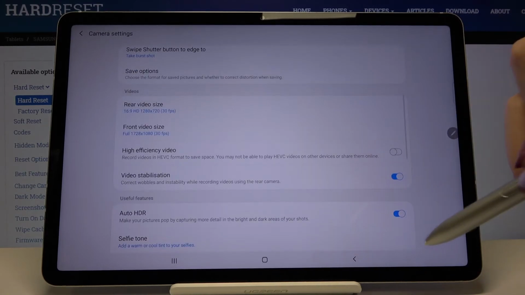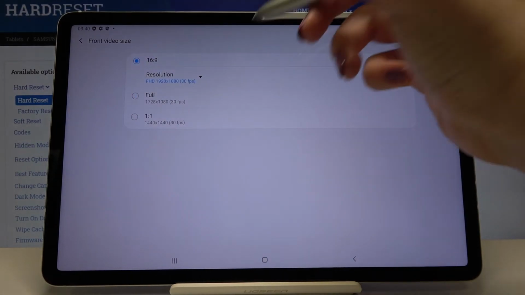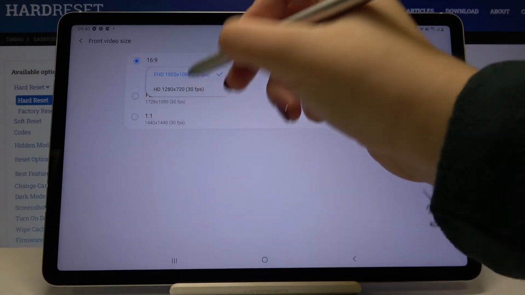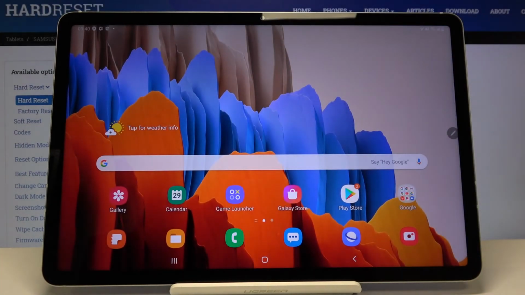The same situation will be with the front video size, simply tap on it and we can choose from the options, we can change the resolution. Let's tap on the one you want to use. So that's all. This is how to change video resolution in your Samsung Galaxy Tab S7.